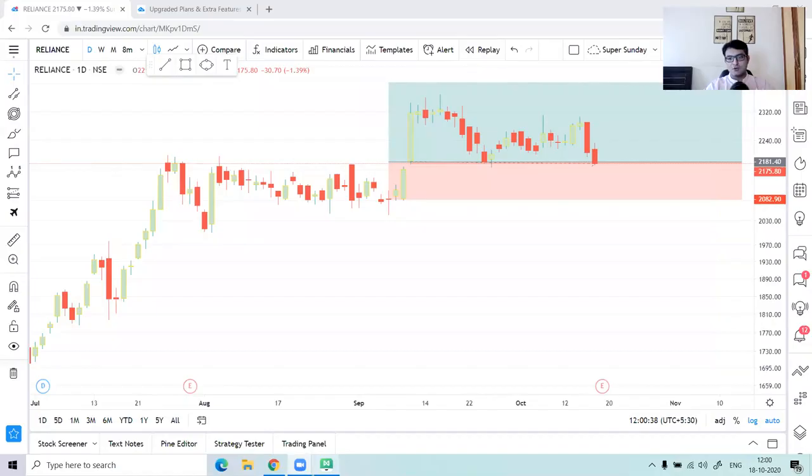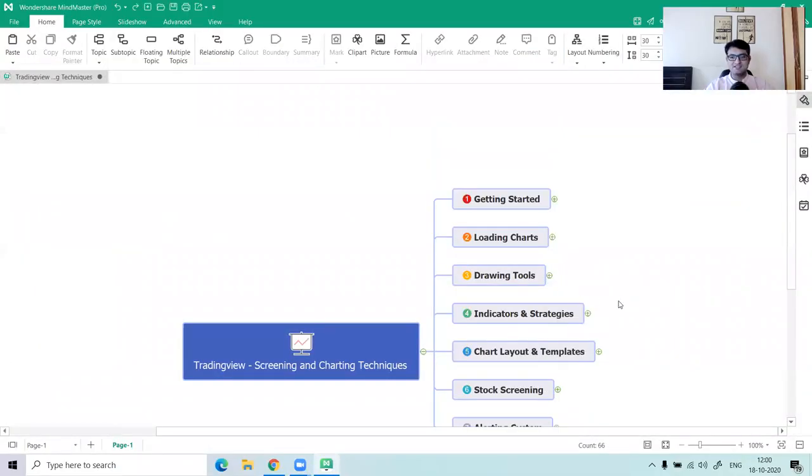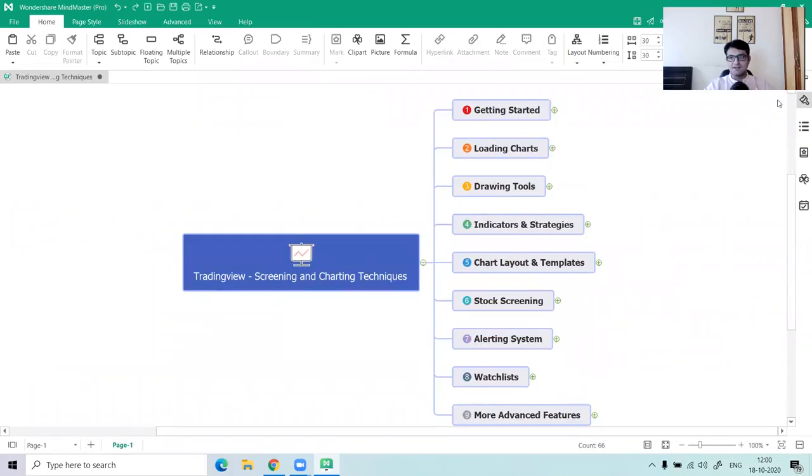Now in the fourth segment, what we are going to learn is this. Let me share the mind map. We are going to learn indicators and strategies. All the charts, naked charts, are not that great in terms of understanding. You will get only so much by loading the charts and the drawing tools alone. But if you want to go to the next level and analyze these with various strategies and different indicators, then it is important to understand how to load these indicators, what different strategies are available, and how to make the best use of the features available on TradingView.